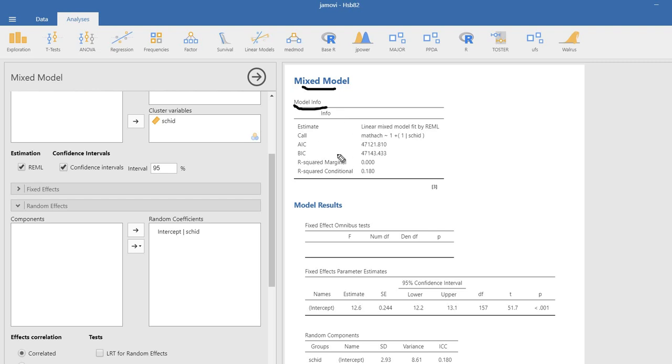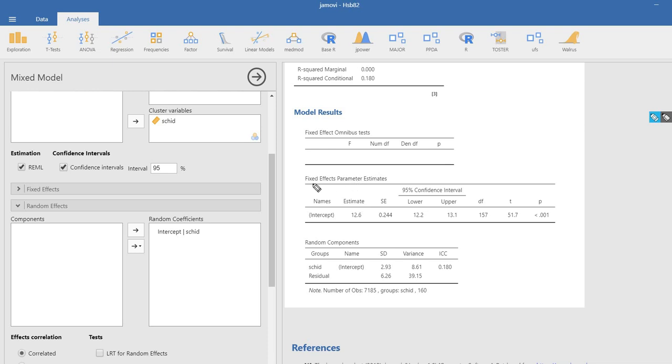So we have general model information. We actually see there's a pseudo R-square given up here, which is discussed a little bit in the PowerPoint, but we're not going to reference it too much in this particular video. Mainly we're going to concentrate down here where it says fixed effects parameter estimates. You can see that we have our gamma 0,0, basically the grand mean of the intercepts across the schools. That grand mean for math achievement is 12.6.